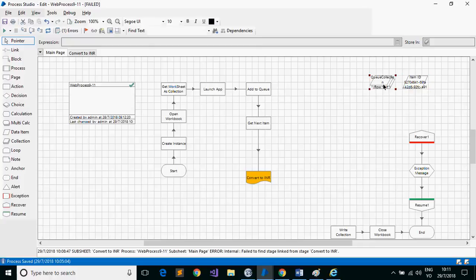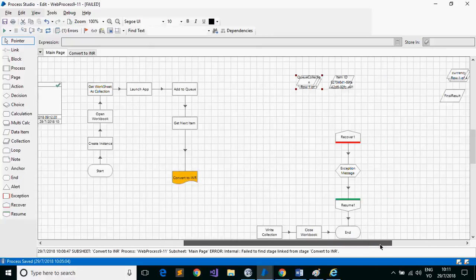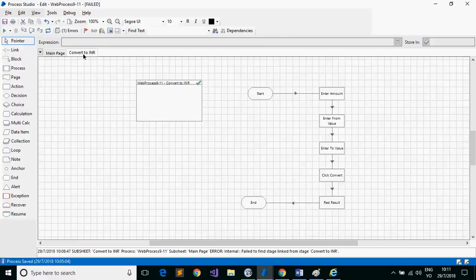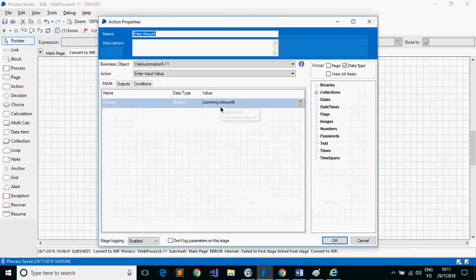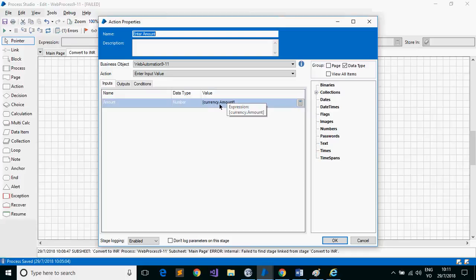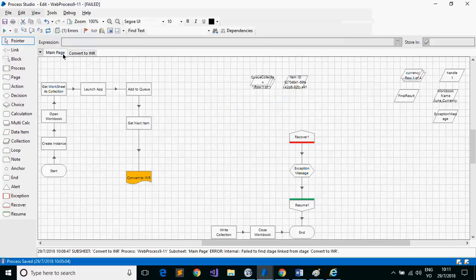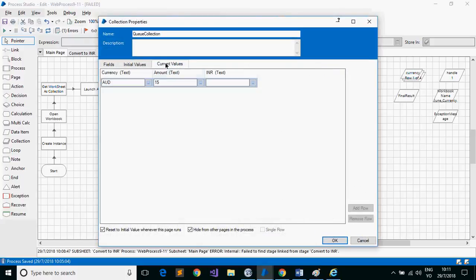So now that we have got the data from the work queue, previously we were taking all the data from the currency collection, and here in this page you can see all the data, where the currency dot amount, these are from the currency collection. Everything is from the currency collection. So now all this data will not be from the currency collection, because we are not going to process them in the currency collection.